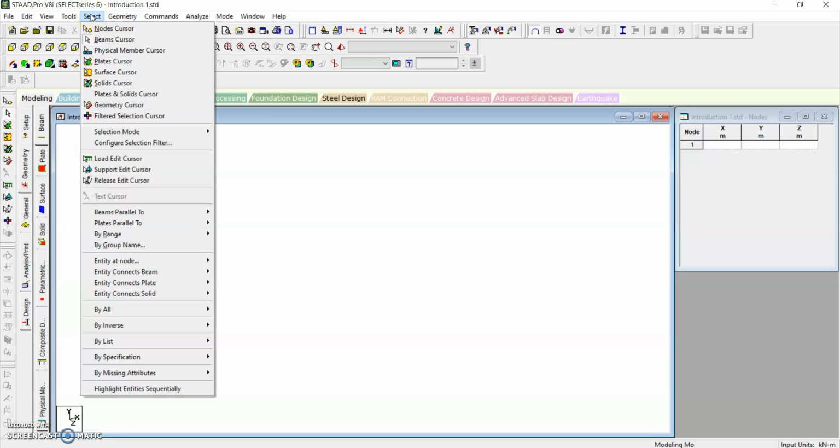Selection, we have node cursor, beam cursor. That is because each and every element will have its own cursor. For example, if you want to select a node, then we will have to use a node cursor only. If we use node cursor and if we want to select a beam, it will not be selected, nor vice versa. So each element will be selected or created using the particular cursor only. So we have beam cursor, node cursor, physical member cursor, plate cursor, surface cursor, etc.